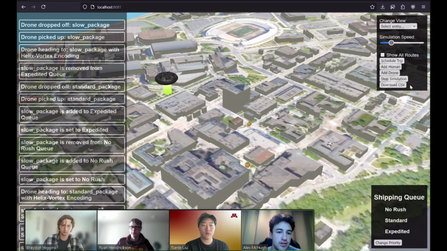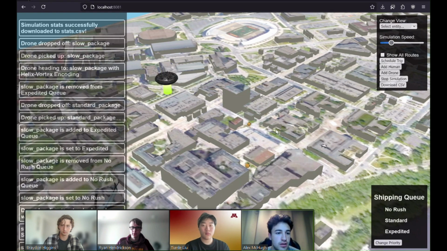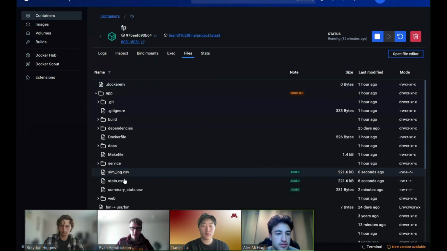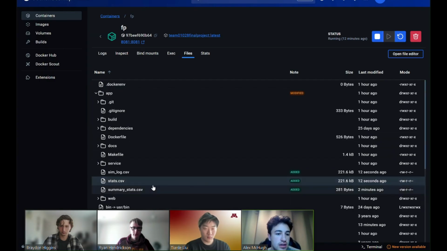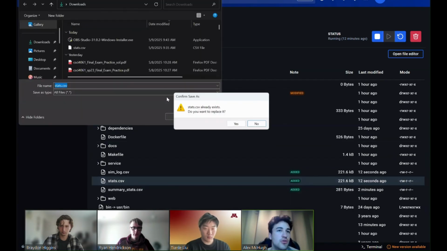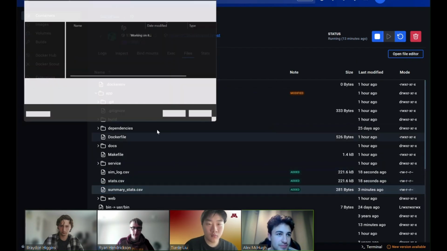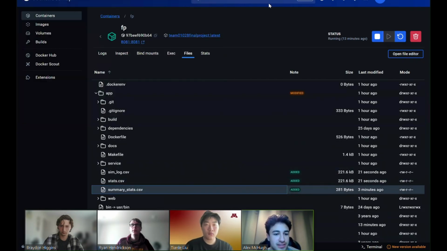And to demo the feature, if you download the CSV, then there will be some files there. So there's the stats.csv, which holds the stats for all of the entities. And there's the summary stats, which holds the total cumulative stats for all the entities. And stats has the per entity and per update statistics. So just different levels of depth.